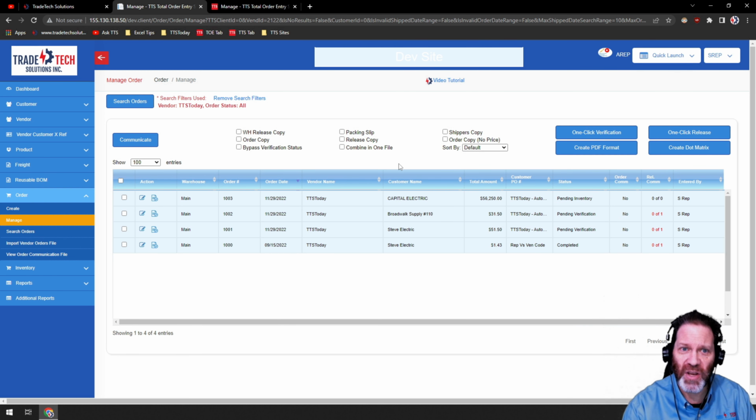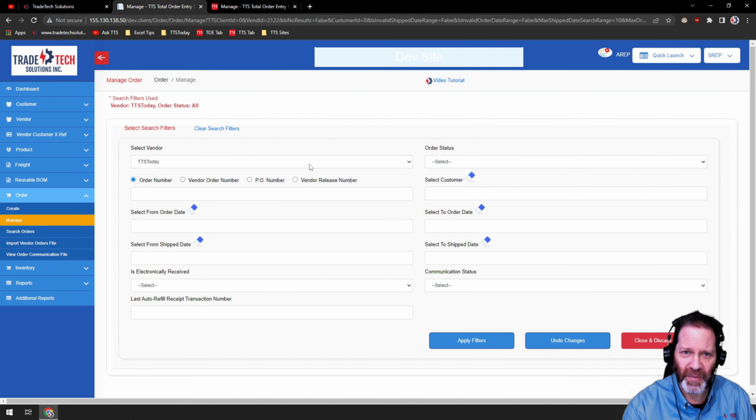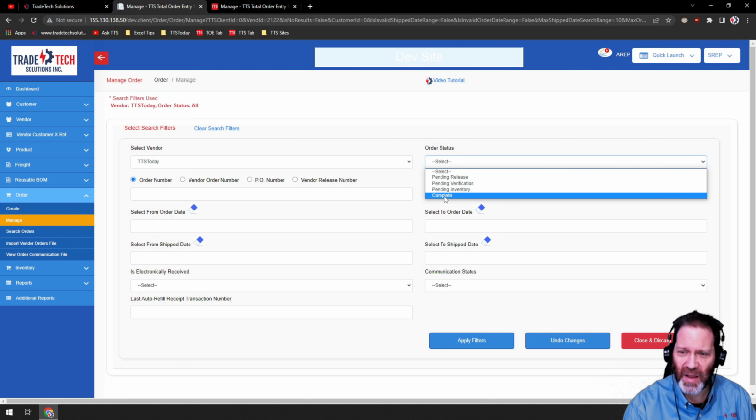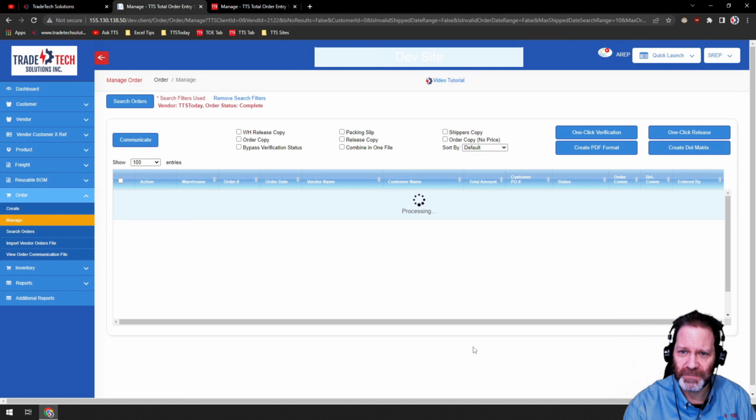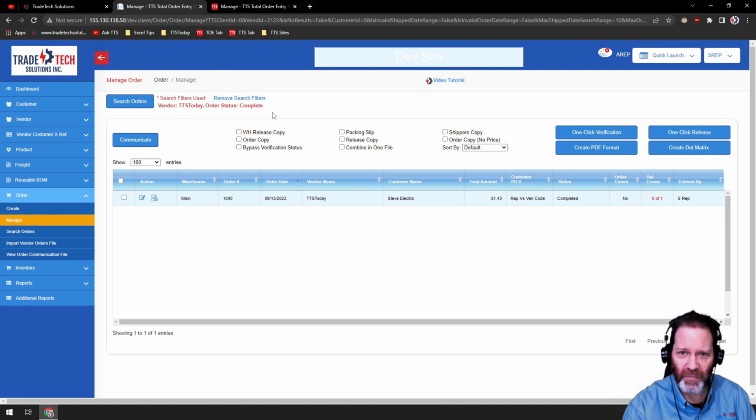Now if I wanted to change my search, I can go back into search, and it keeps the criteria that we presently had. So I can drop this down and search for all the completes and hit apply filter, and you'll see just the completed orders for TTS Today. Again, the status is always here, so keep an eye on this. If you don't see what you're looking for, you probably have something filtered out.